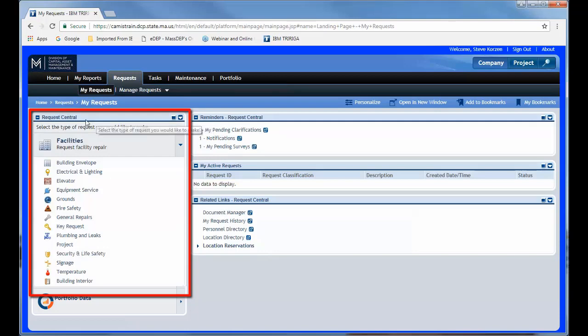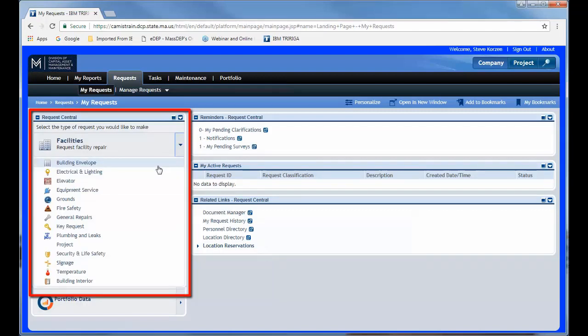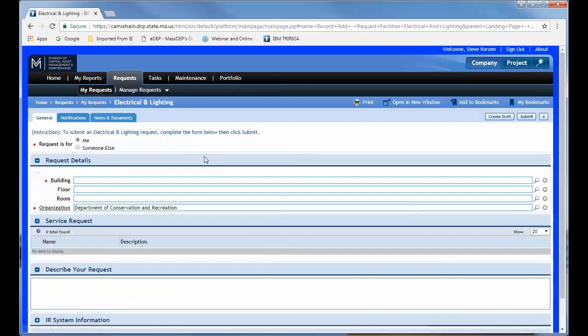So we're going to be looking at Request Central, and we're going to select from the drop-down menu of Facilities. You might find that you can't see the drop-down. There is an arrow on the right-hand side of Facilities. If you click it, it will show the sub-menu. So we're going to keep this simple. We're going to do an electrical and lighting. So we'll click that.